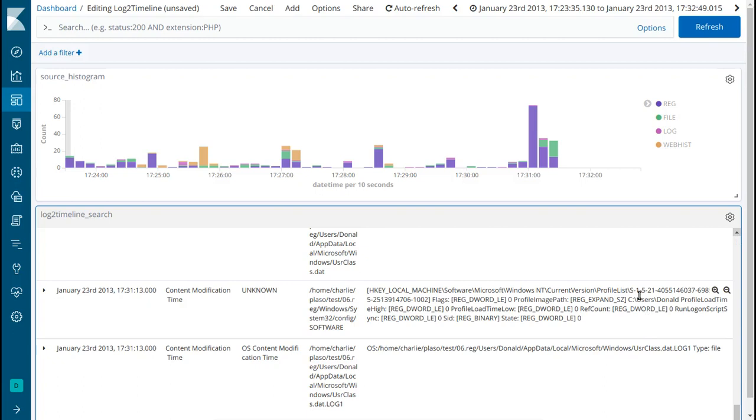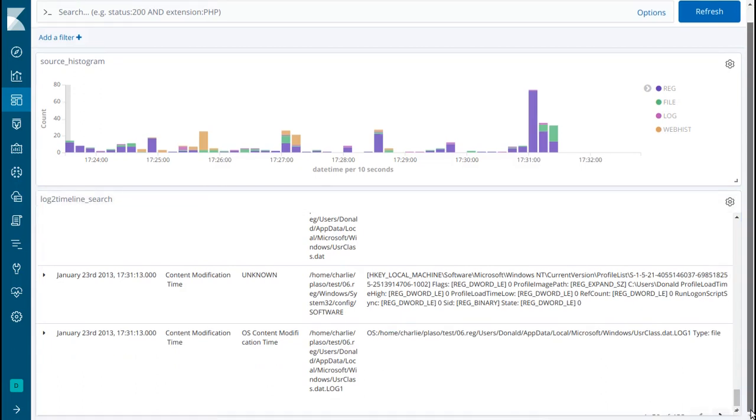Okay, and there's another registry key here. I don't know what that is, but it looks like it's something to do with Donald's registry, and again it's at the same time. So if you were writing a report on this, you would just look these up beforehand and make sure they correspond to what you think. Okay, so that's all that.